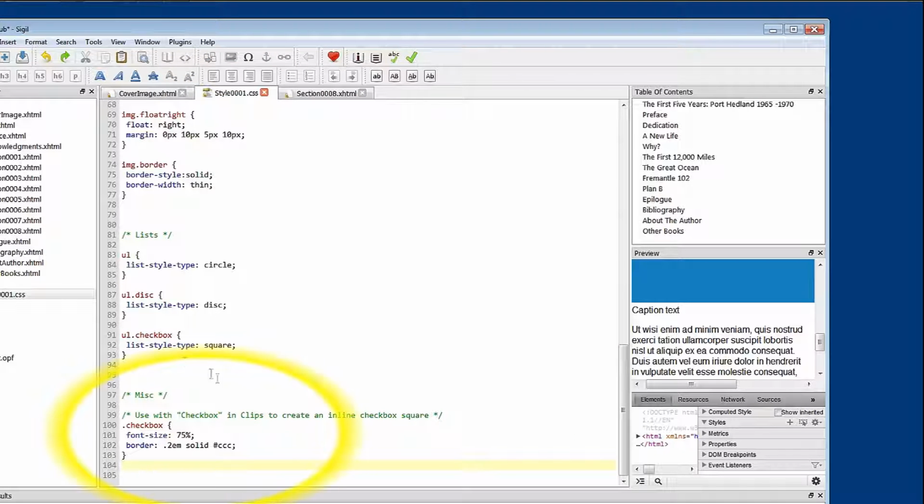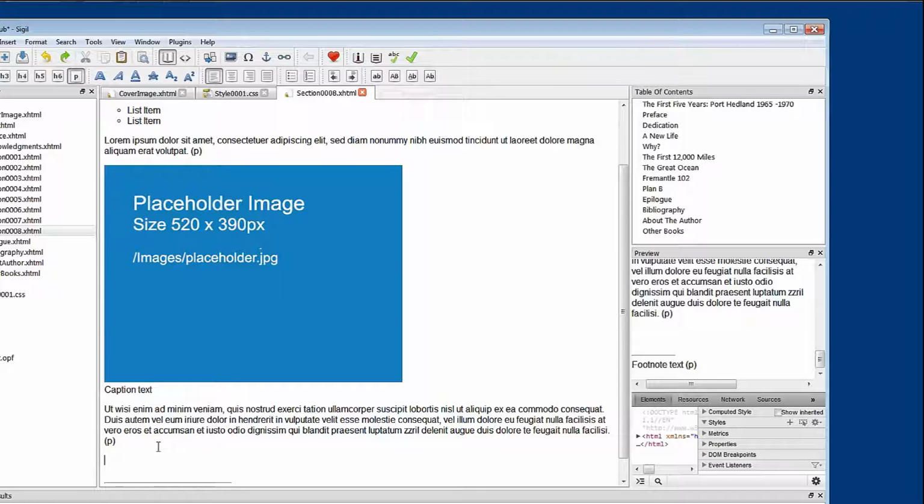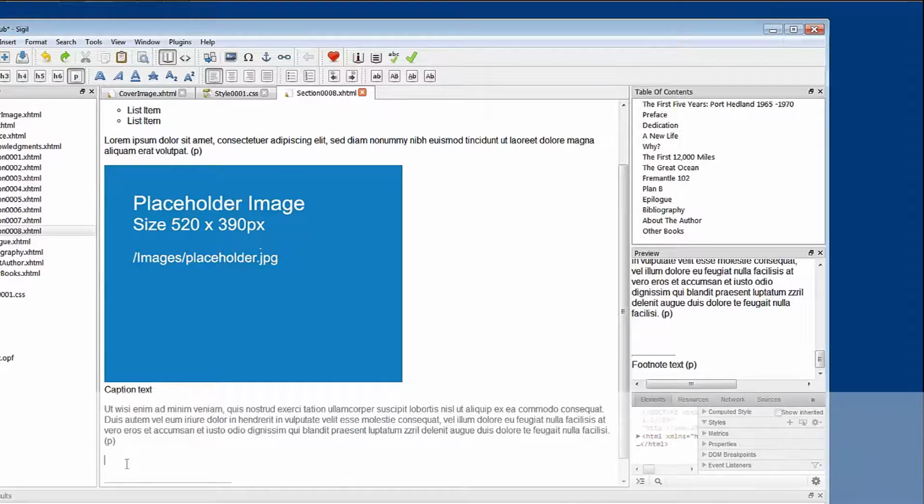Now down here in the bottom, the miscellaneous section, this was a little checkbox that I made to suit one of my books. So I'll show you the easy way of applying this, but basically this is a class called checkbox. Let's go back to the chapter here. Let's create a new paragraph and introduce you to clips. Now clips is a quick way of applying styles and certain elements to your chapters.